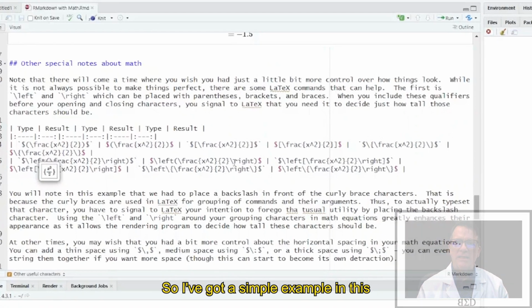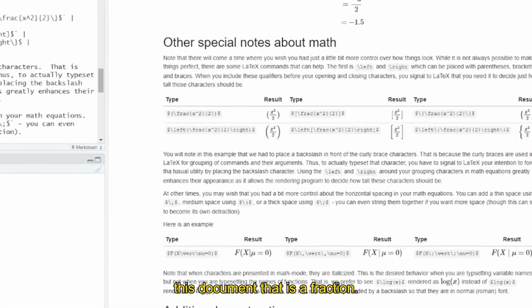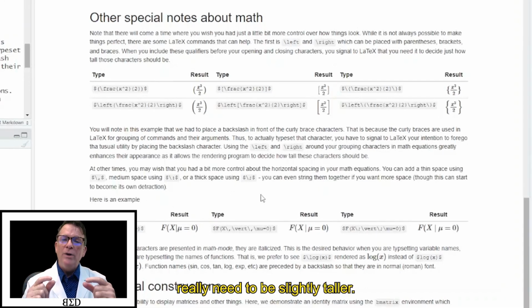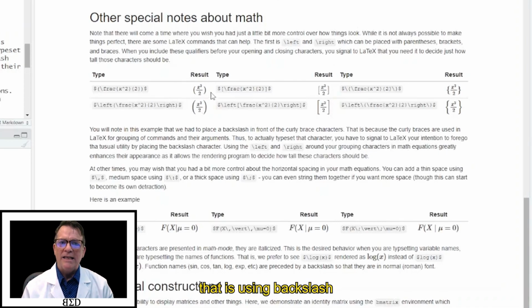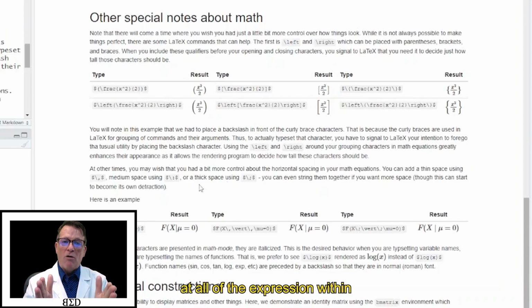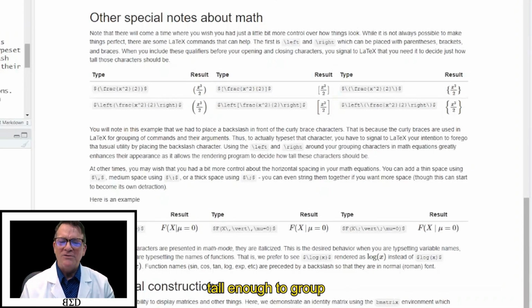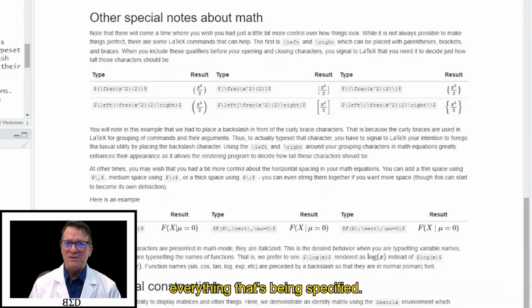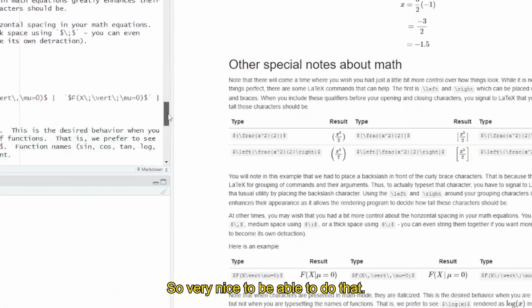So I've got a simple example in this document that is a fraction, so those grouping characters really need to be slightly taller. The way you accomplish that is using \left and \right. That tells the rendering machine to take a look at all of the expression within what's being grouped and determine the height of it so that the grouping characters themselves can be drawn tall enough to group everything that's being specified. So very nice to be able to do that.